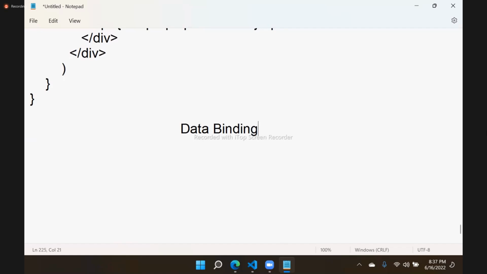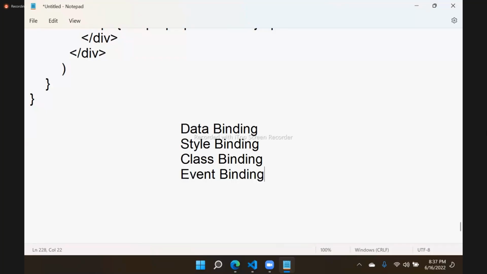Under the concept of data binding, we discussed how we can handle the data. Along with data binding, the other techniques we have are style binding, class binding, and event binding. All these we discussed. React supports one-way data binding, and we have learned how to handle two-way by using the event binding concept.